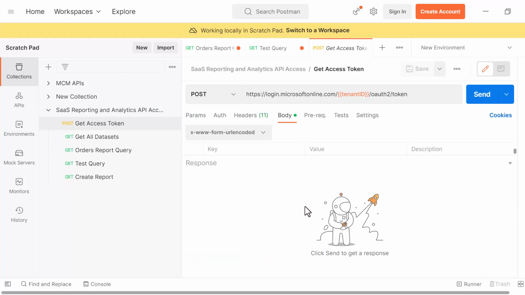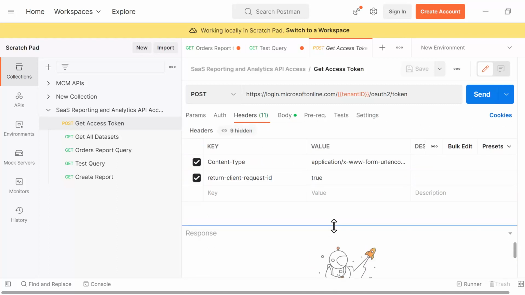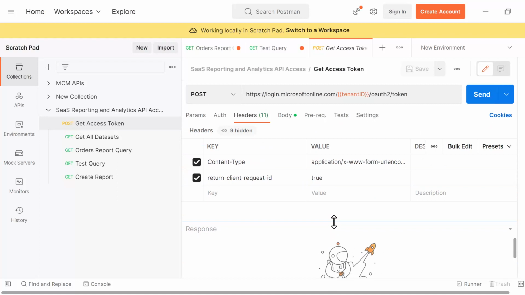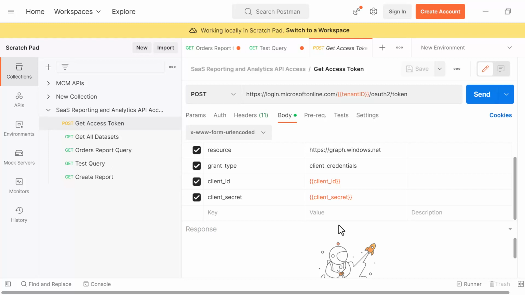All right, so right now we are on my Postman account, and I've already gone ahead and set up some of these APIs that we're going to use today. So if we click on Get Access Token, you'll see that I have a couple of headers. If you remember, these are the same exact headers that we saw earlier on our slide. And then I've also gone ahead and put in my client ID and client secret right there, and I've saved it as part of my environment. That way I don't have to go back and do it over and over again.